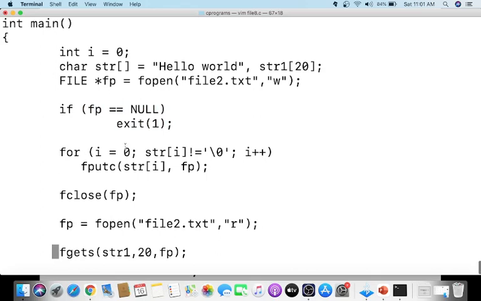So i is initialized to 0 and we check str[i]. We are reading this string one by one. str[0] will be h. It checks whether it has reached the end of the string. The last character in the string will be \0. This loop will be repeated as many times as the number of characters in the string.